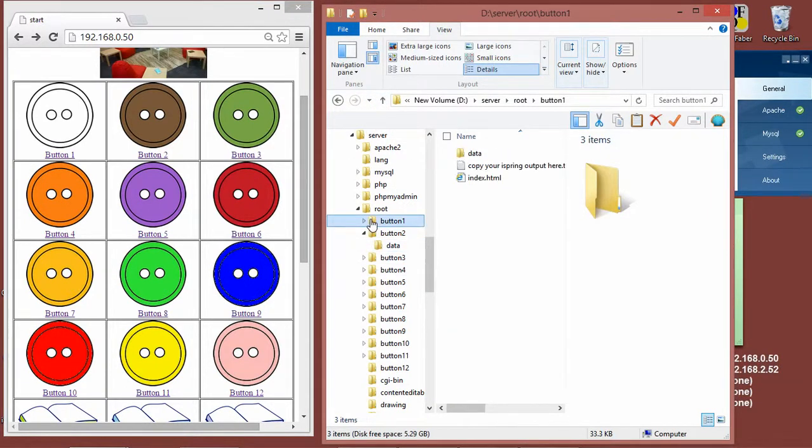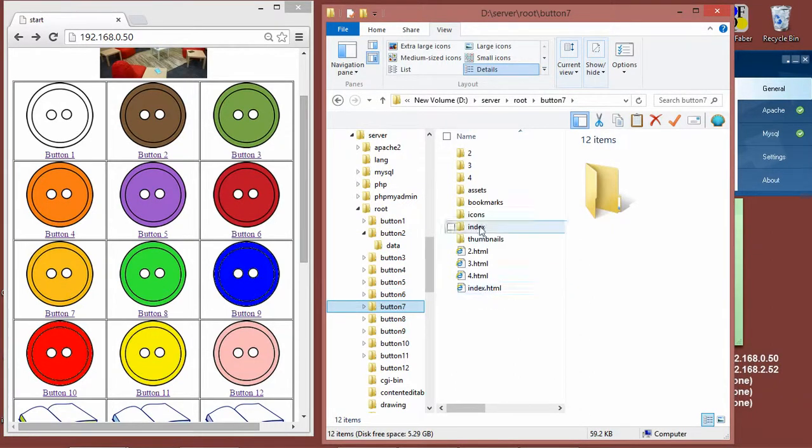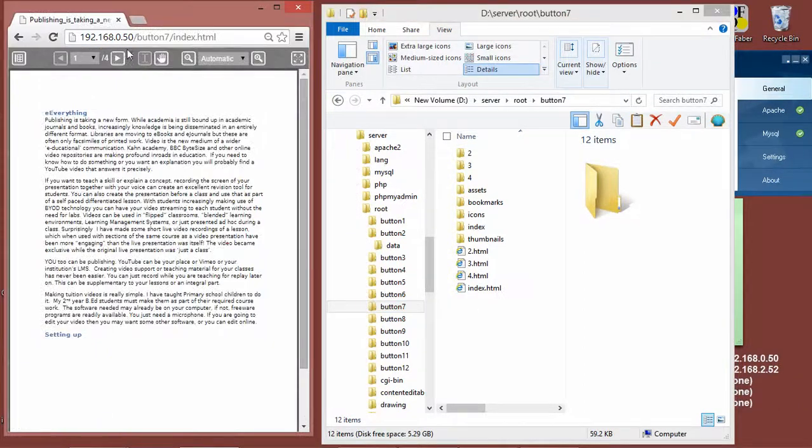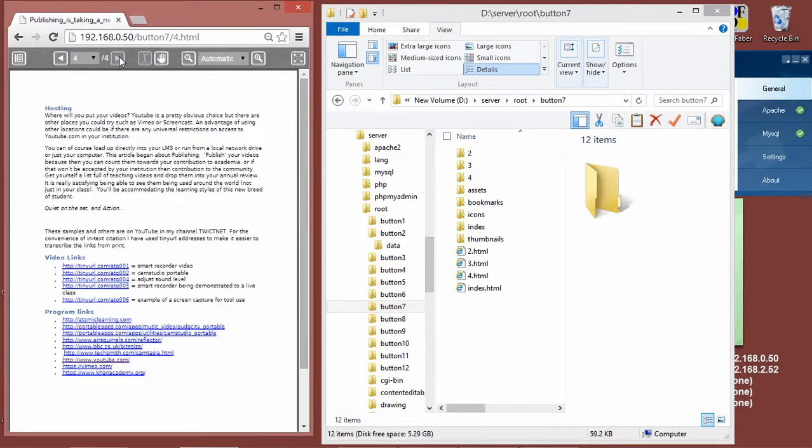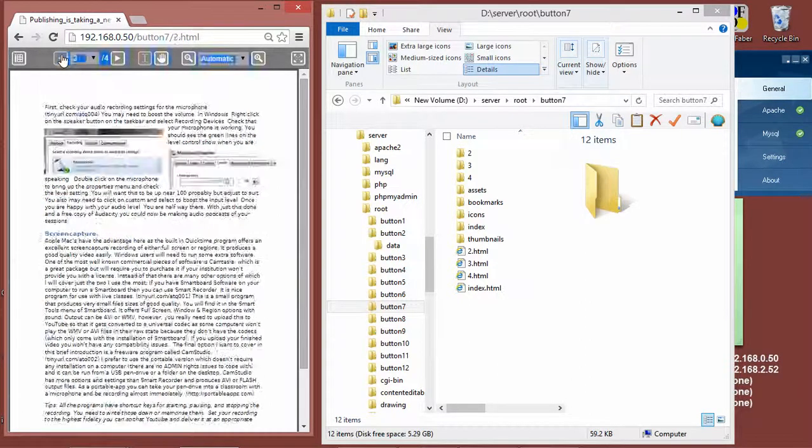So, a very simple system. We want to make it easy for us to create material and drag and drop it into this folder structure so that we can use it for the students. Now, we were looking in button 7 before, and we see we've actually got 4 pages for that, because there's 4 pages worth of typed material that's come through in there.